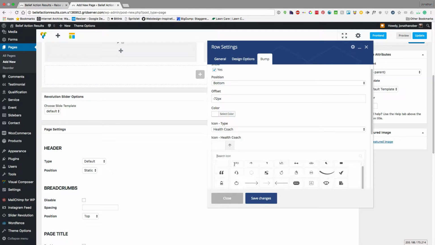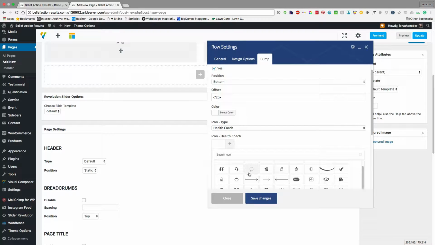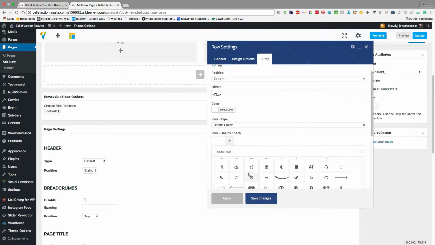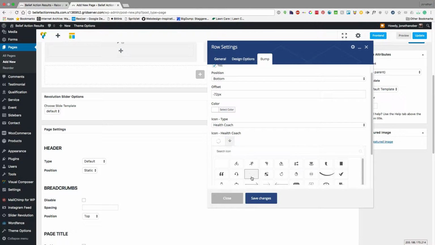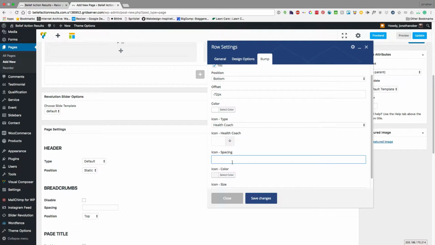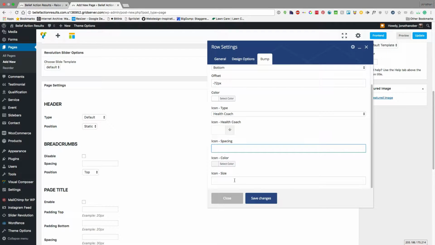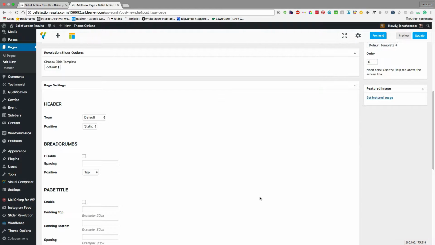Just did the default bump, which I believe is that. Actually, I think it's just this. It's just the bump, and then there's no icon in it, and we don't have an icon size. I believe that's how I did it. Let's hit save.